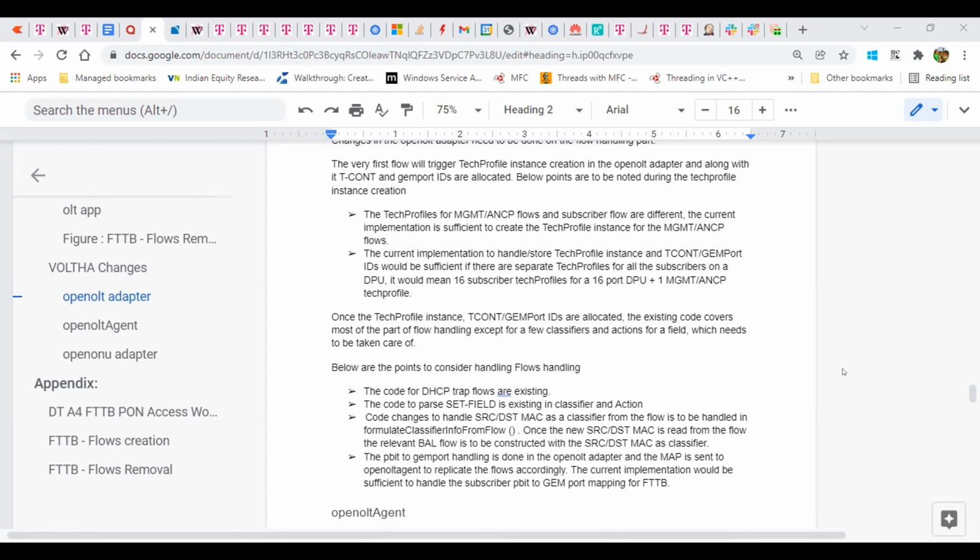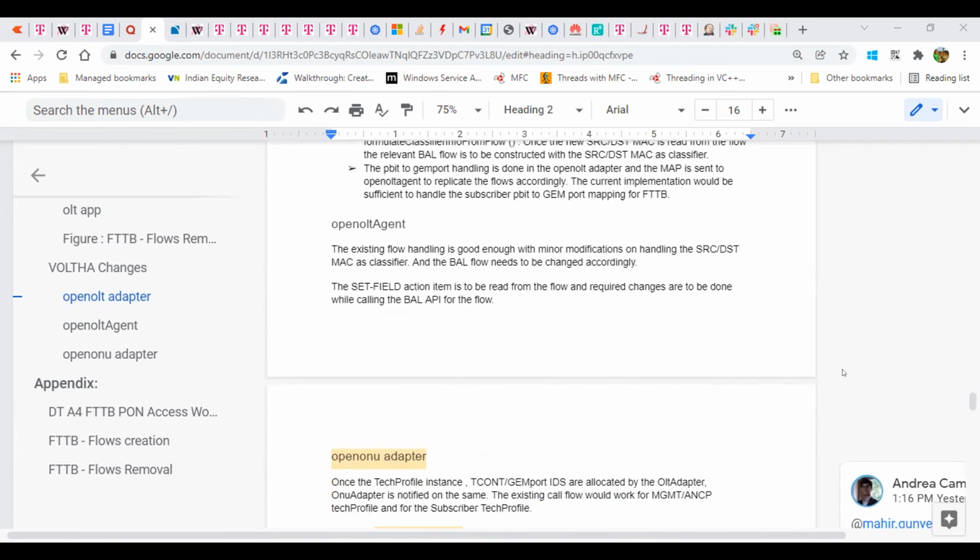Any questions on the OpenOLT adapter changes? Anyone feels there should be some other changes which I've missed? All right. Okay, agent, probably it should be the same, because the flow handling is already there. Probably the source and destination MAC as a classifier, and the set field, whatever comes from the adapter, those things should be handled in the agent. Apart from that, I don't see much of a difference in the flow handling part.